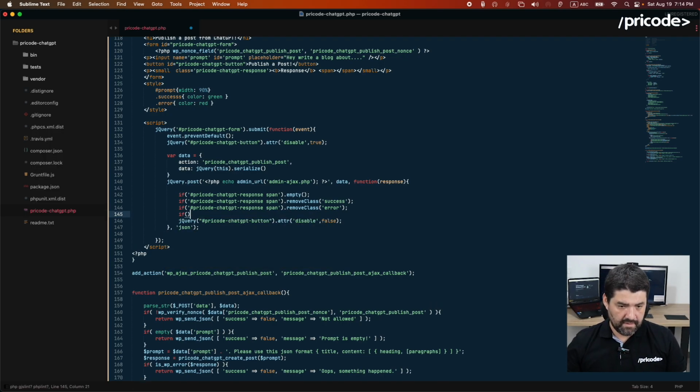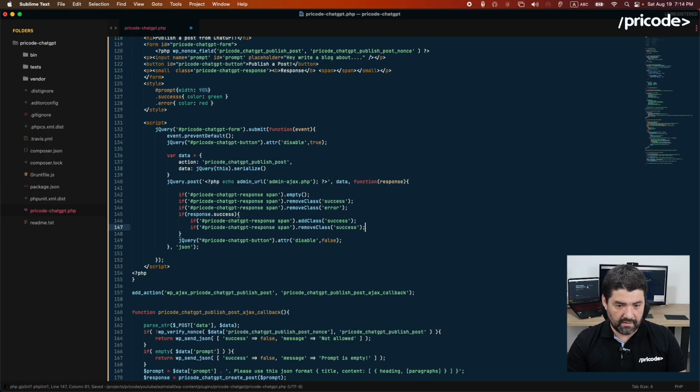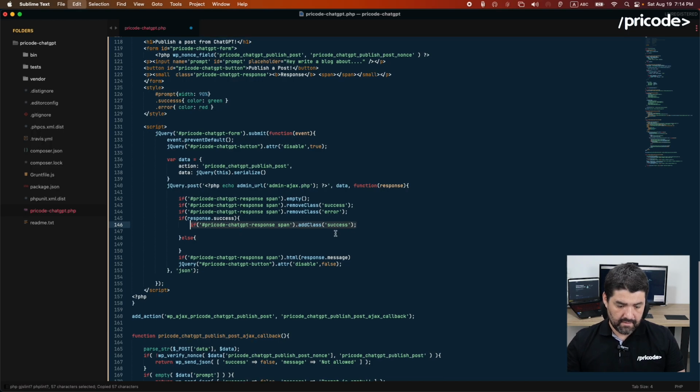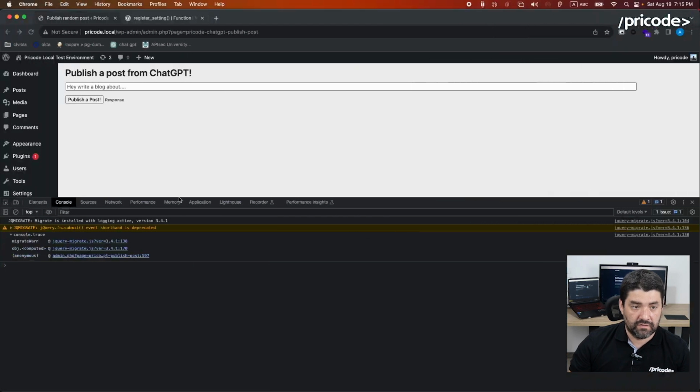So if everything went well, it will be a response success. And in that success, we need to add to this a class called success, and we are going to then say HTML response.message. In both cases, we are gonna do this. So in the false, we are gonna say add class error. So if it works, add success class. If it doesn't, add error class. And in both cases, just simply add the message to the span. So let's see if it works.